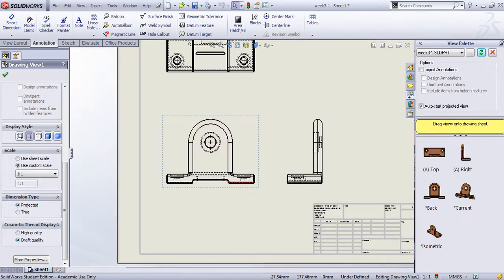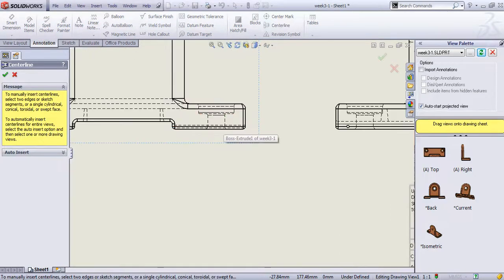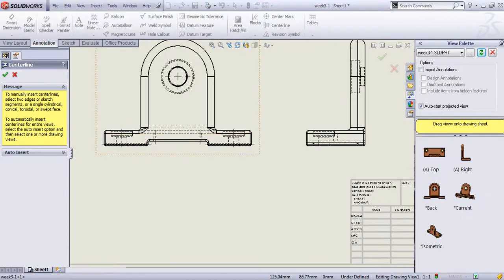So center marks are already made. We have all these three automatically made, but center lines are missing here. I click on center line and then I click this. See, I click one side and it brings it here. In this one, sometimes you have to click on both sides.